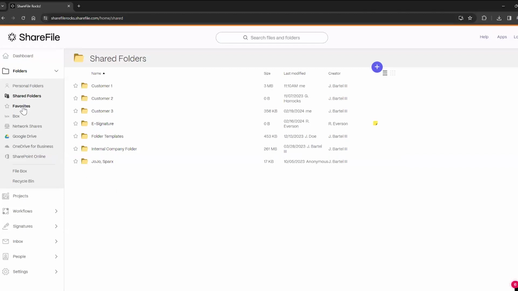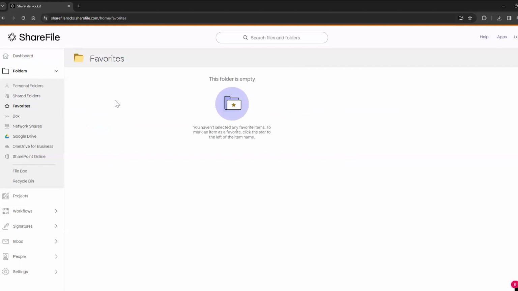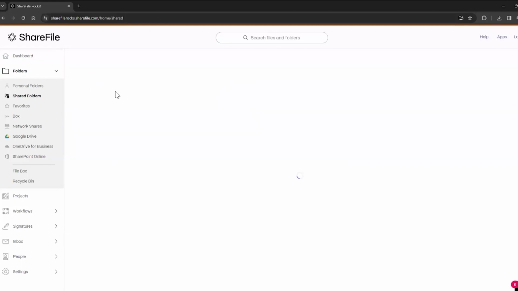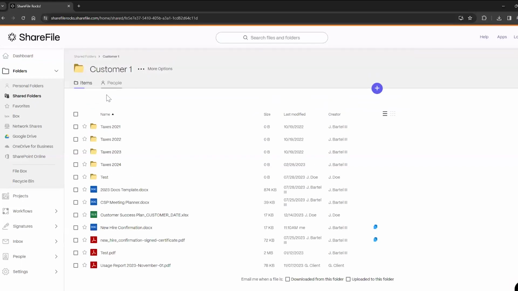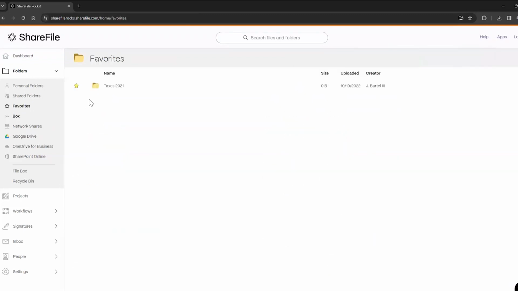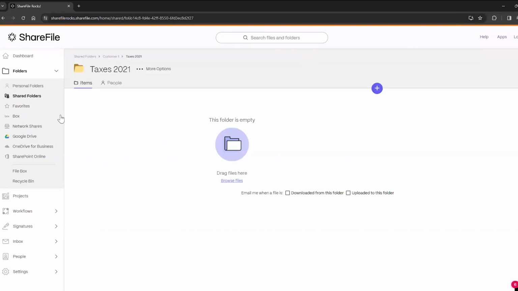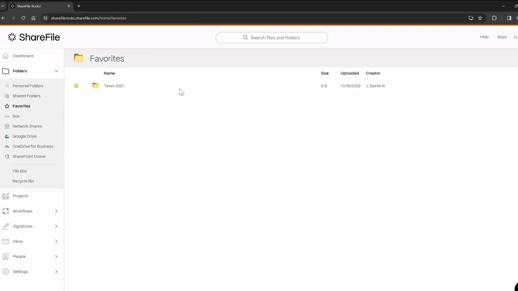On the left, we have a favorite section. As you can see, you have stars next to pretty much any item within ShareFile. If I click that star, that will add it to a favorite. So if, say, for instance, there was some subfolders that I had within here and I've been working on them, if I favorite them, I can simply go to favorites, click in, and I'm able to get to that actual folder very quickly.